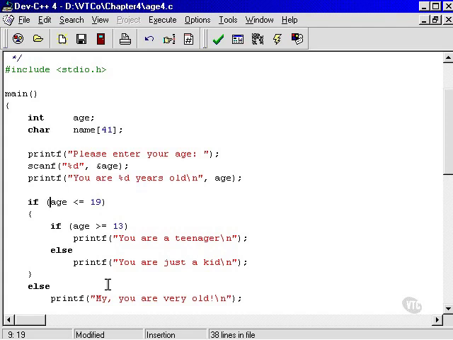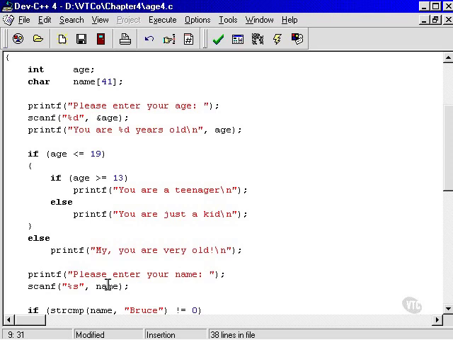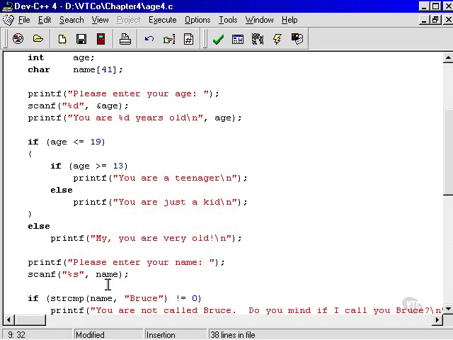Let's have a look at not equal to. Let's read in somebody's name. Now, we've all seen that before. Now, let's have a look at this line. If strcmp name, Bruce, not equal to 0, what could that possibly mean? Well, let's examine it bit by bit. Okay, and that's what we do if they're not equal to Bruce.